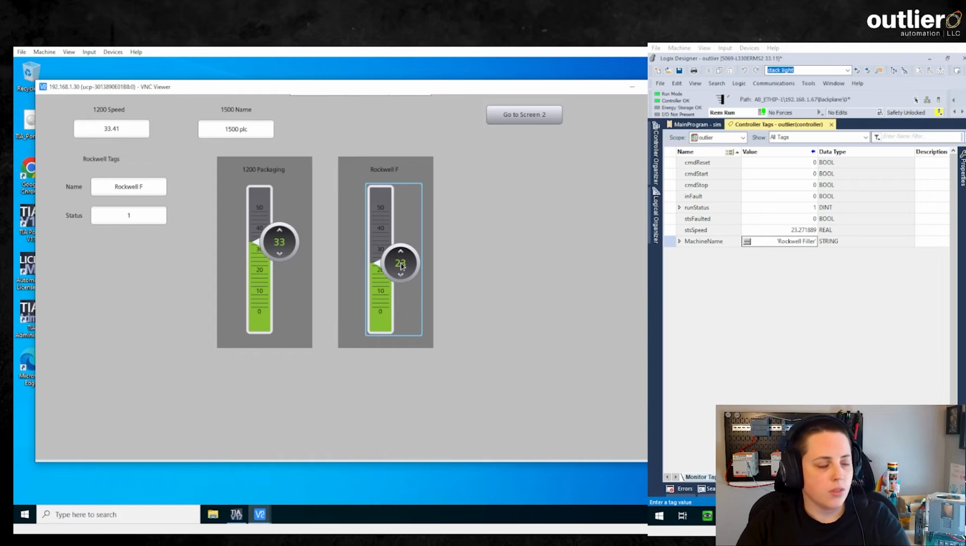Awesome. All right, so that was a really quick demonstration of using reusable objects called faceplates in WinCC Unified. I connected both to a Siemens PLC and a Rockwell PLC, so standard for many different machine types. It allows you to make very flexible projects that are easy to change and deploy.